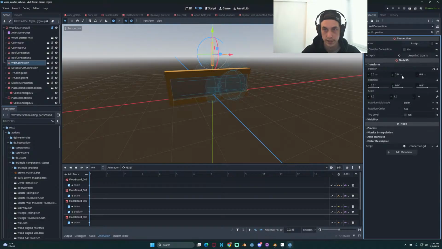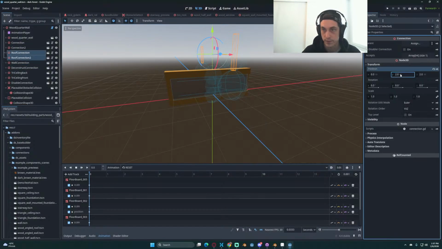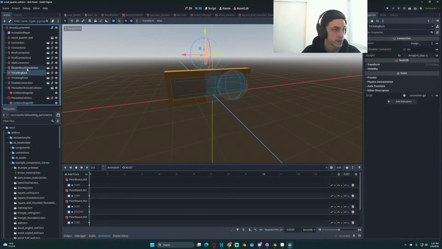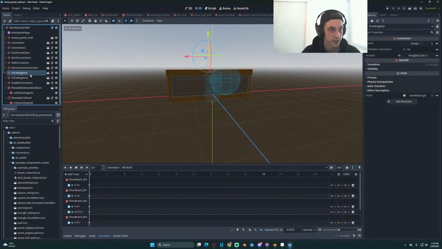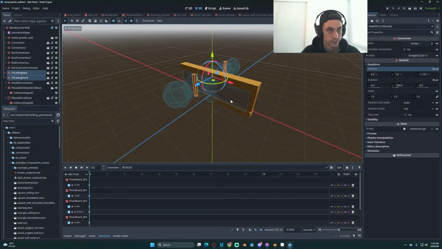Wall connection needs to be transform of 1. All of these need to be transform of 1. Tri-ceiling. Okay, disable connection is the same. Tri-ceiling front and back. Boom.